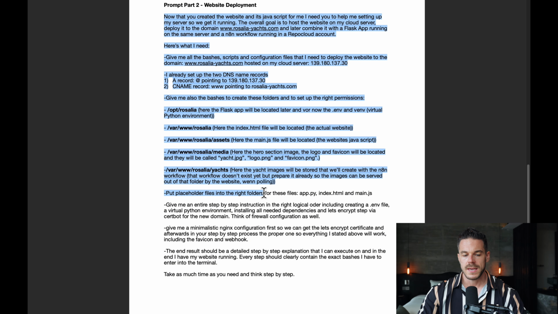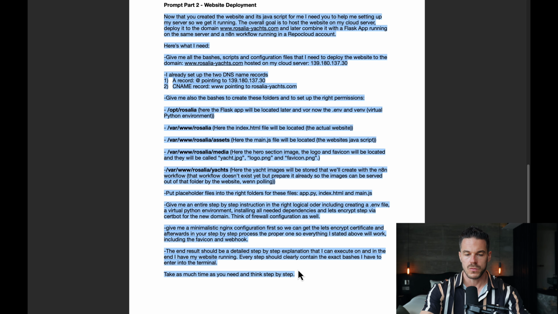So now we make a copy of that entire prompt. You do that too, but make sure to swap out the IP addresses and also the domain name. And if you want to go with different folder names, also switch that out.